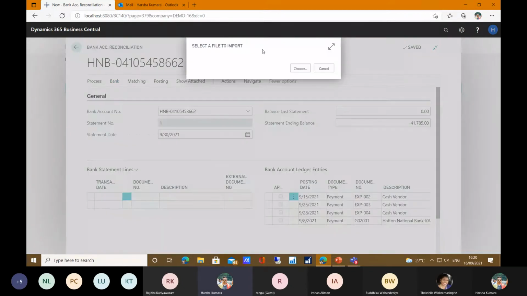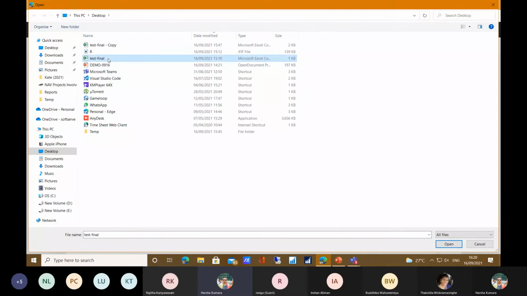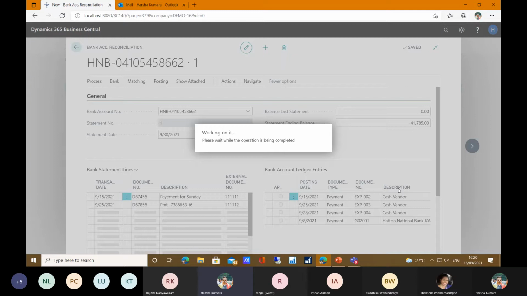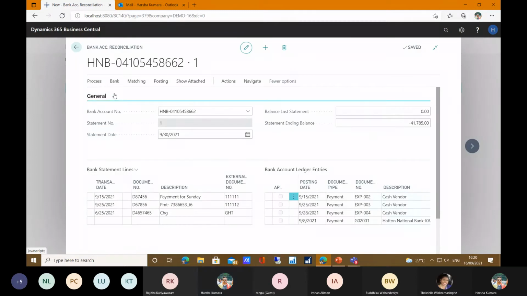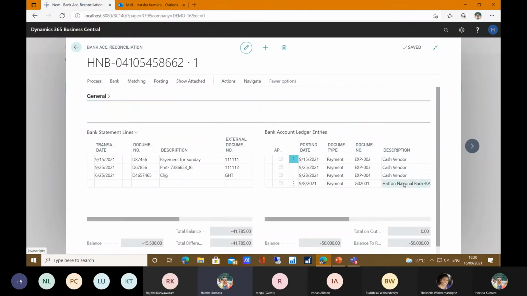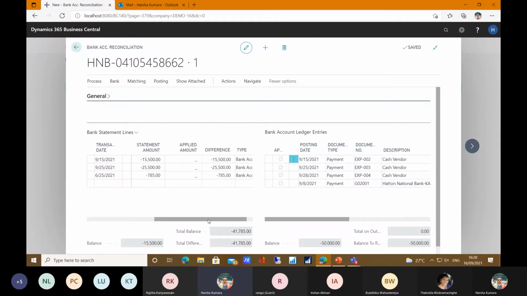Then I will click import bank statement, and I will choose the file that my bank submitted to me, that CSV file. Once we have uploaded the CSV file, we can see different payments.